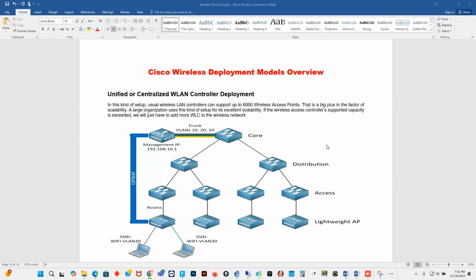Okay, so let's go through a few setup or deployment models we have in real life when it comes to wireless setup. In terms of the deployment model, we have the centralized controller model, which is more like AP to wireless controller. So this is also common in the industry.